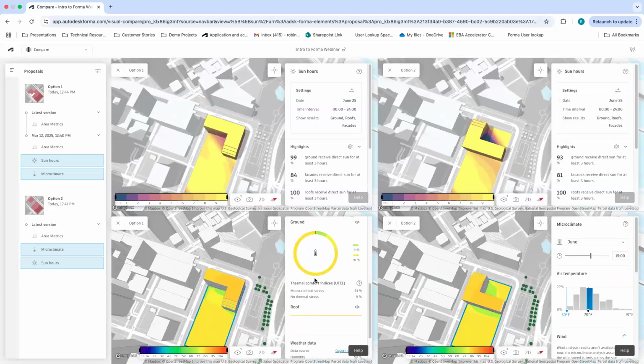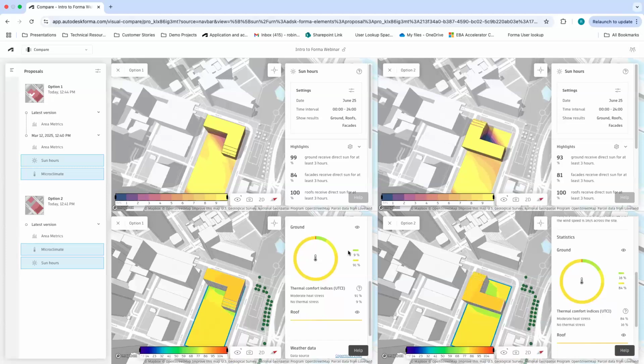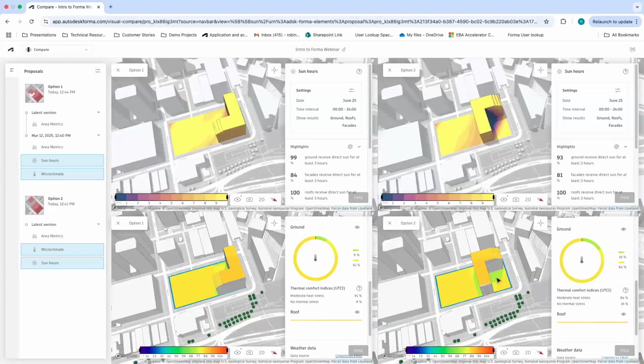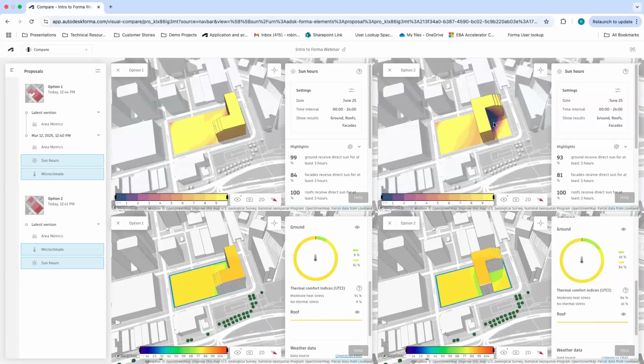And if we scroll down here, we can see some stats for the ground. So here it's showing me that 9% of my site is receiving little to no heat stress, or no thermal heat stress at all, in a typical June month at 3 p.m. And then it's going to show me about 91% of my site is receiving moderate heat stress. Whereas over here for design option 2, because of the orientation and the sun, we can see that 16% of my site has no heat stress, where 84% is receiving moderate. So there's less heat stress in this proposal, which makes sense because there's also less direct sun exposure.